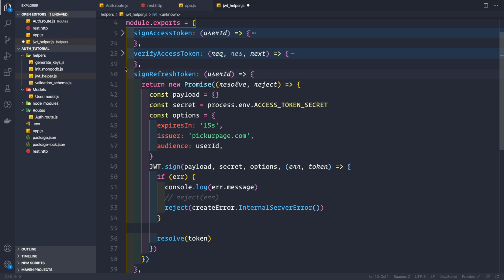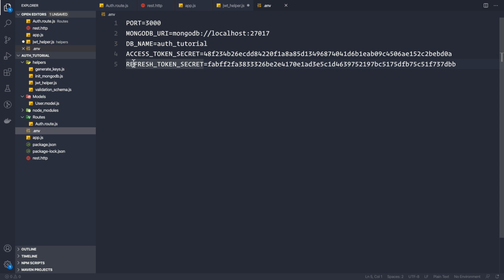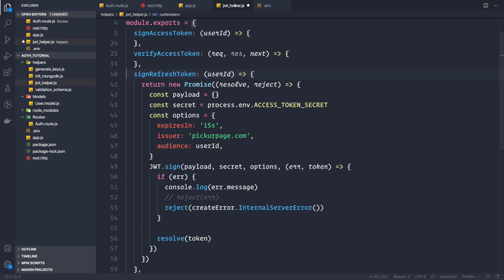So we can go to our environment variable file here, and we can use this refresh token secret which we generated a couple of videos back. So we need to use this secret key here. So let's go here, and the secret would be process.env.REFRESH_TOKEN_SECRET, and this token would expire in 1 year. So we can provide it as 1Y, and as I told you before when we generated the access token, this 1Y means 1 year.